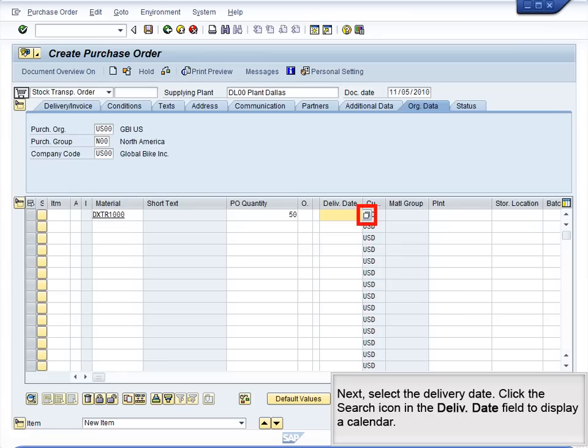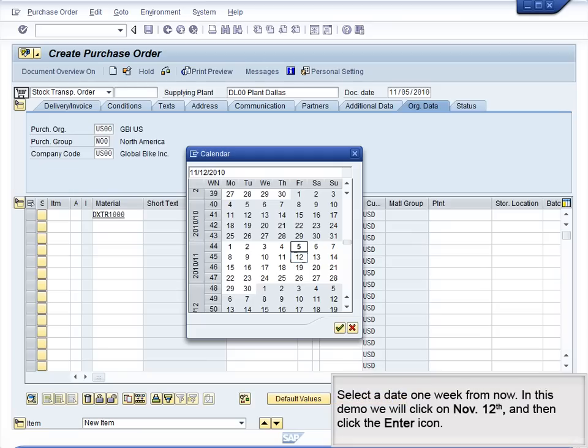Next, select the delivery date. Click the search icon in the Deliv Date field to display a calendar. Select a date 1 week from now. In this demo, we will click on November 12th and then click the Enter icon.